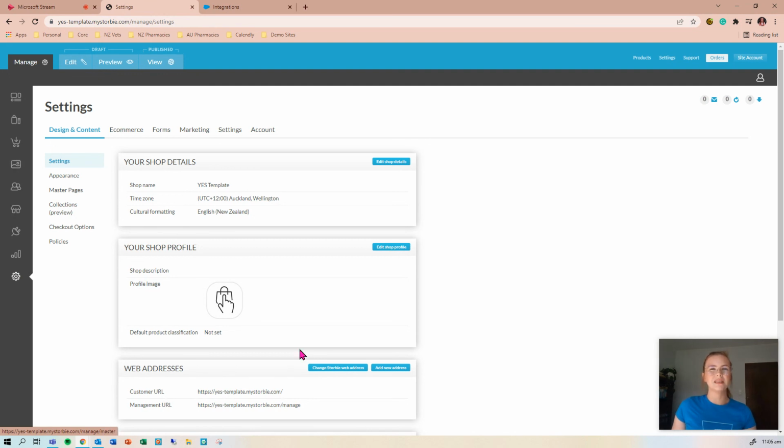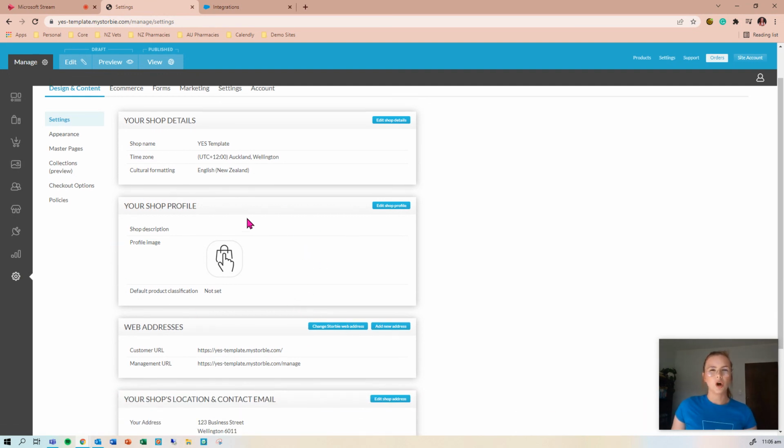You can do that through the settings, and you can see the shop profile here. So watch the editing your shop profile and adding your store and region video on iQualify, which can be found in module 4. Other than that, have heaps of fun getting your Storbie site set up. We look forward to seeing it live very, very shortly.